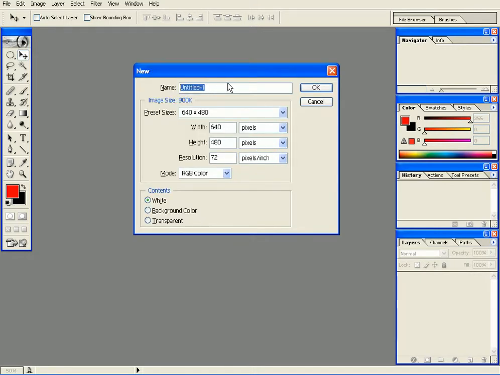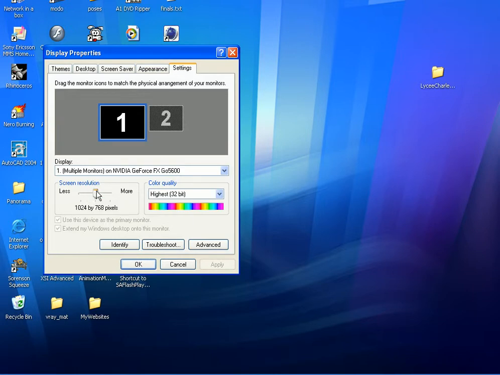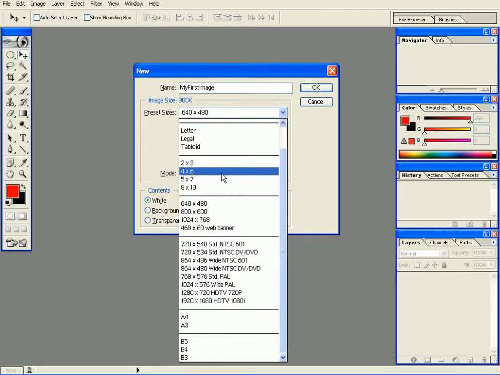And the first thing that I need to specify is the file name. So I'll type, for example, my first image, or whatever you like. Now here I have some preset sizes. So if you remember, the size of the desktop was 1024 times 768 in pixels, which are dots on the computer screen. So here I have some presets, and one of them is actually 1024 times 768. Another preset is 800 by 600. And I also have 640 times 480.